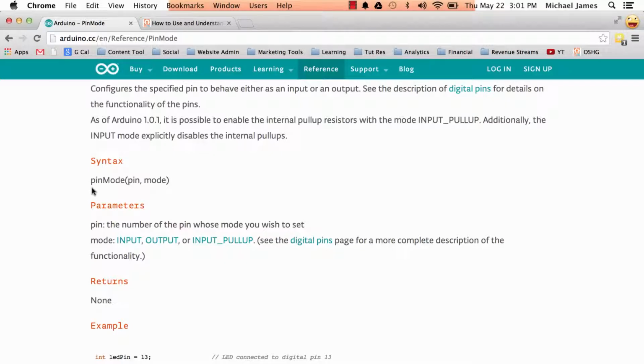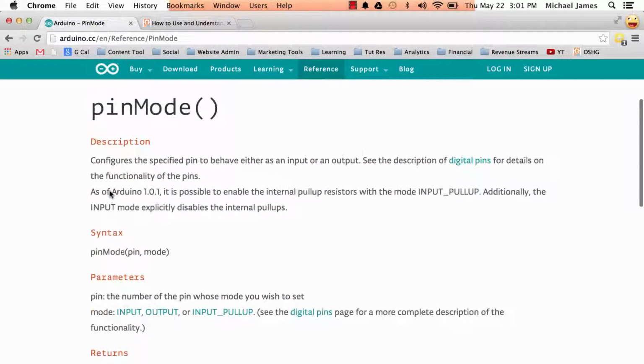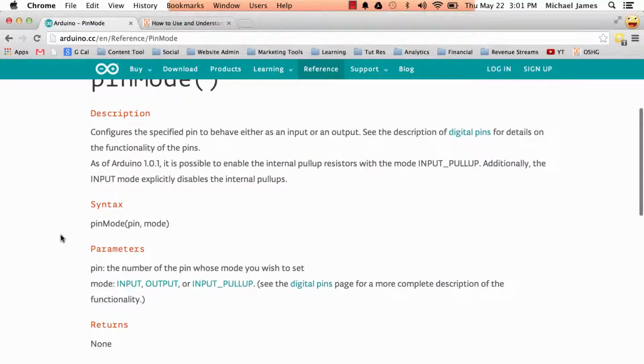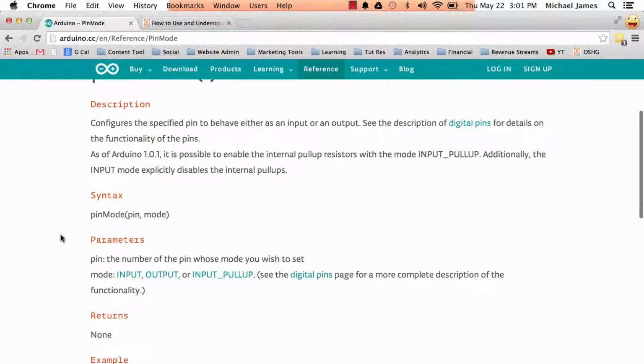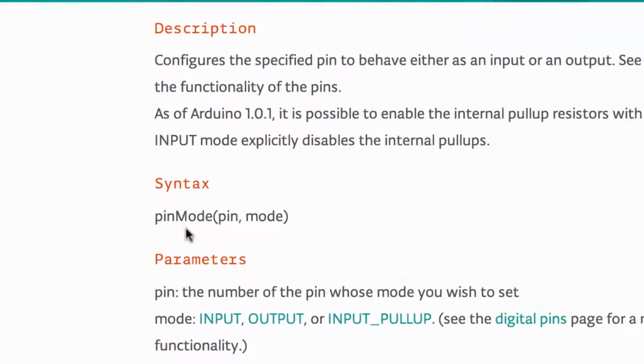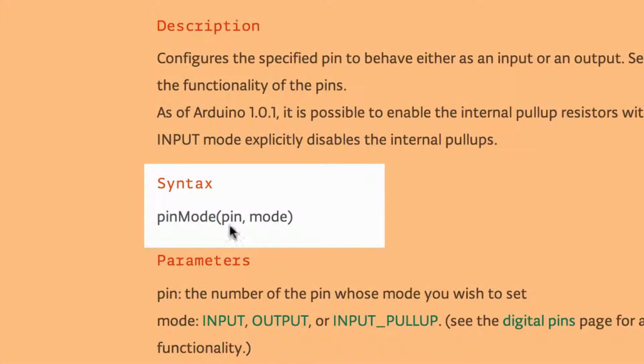So here we've got pin mode. If you're familiar with the pin mode function, it sets the mode of a pin. Are we going to use it as an input or output, something like that. So here we've got pin mode, open parenthesis, and then the word pin, a comma, followed by the word mode. Those are the two arguments that you need to send to pin mode in order for pin mode to work. It needs to know the pin number, and then it needs to know what mode you want to send.